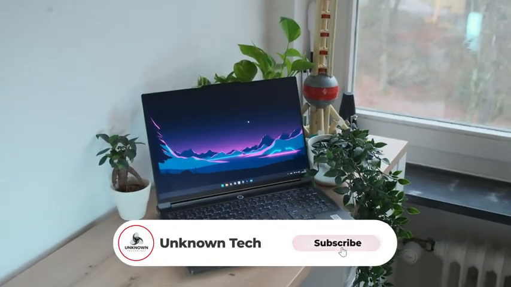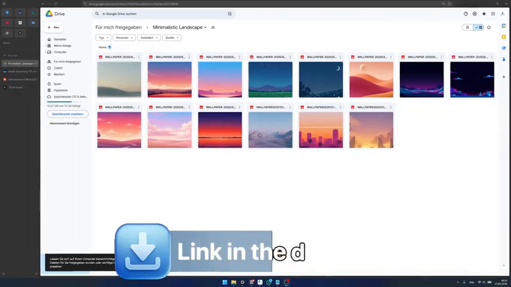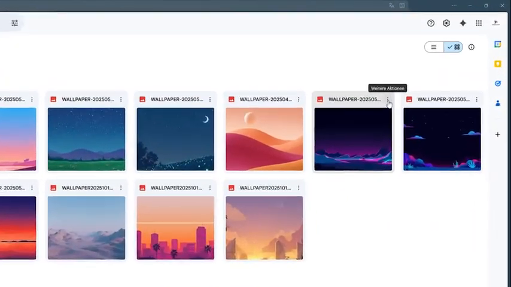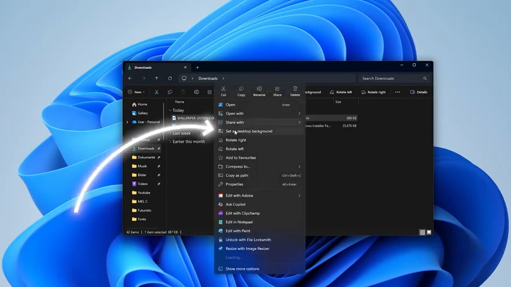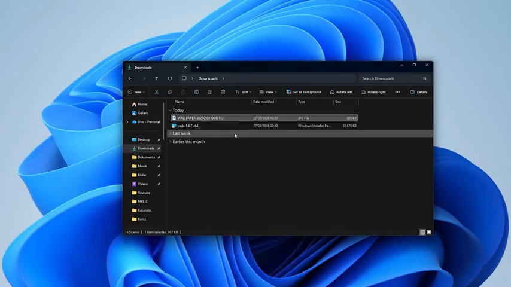Now, for the real change, this cyberpunk looking wallpaper, visit the Google Drive folder linked below. Click the 3 dots and hit download, then simply go to your downloads, right click the file and select set as desktop background, and we already completely changed the feel of your system.